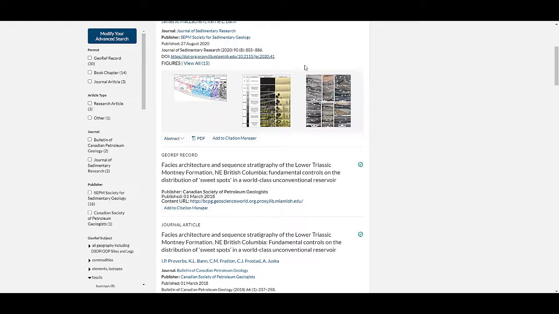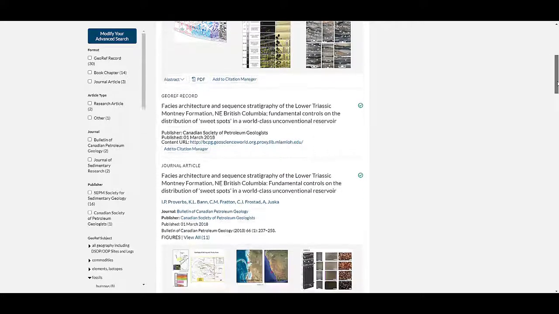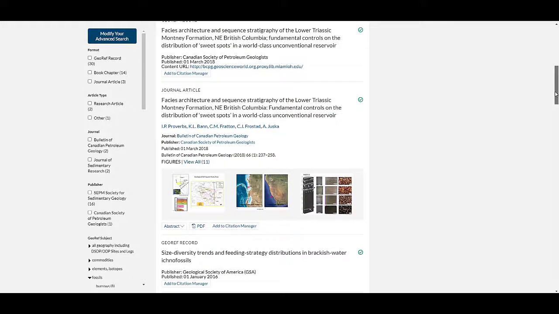Let's make this go back up to the top. So as we can see, the results list is also a little bit different. Some of these actually have some pictures that are showing up that are the figures in the different papers. So it gives you a little preview, and we also have some that have the PDF button, which we didn't see in GeoRef. So let's click on that one.